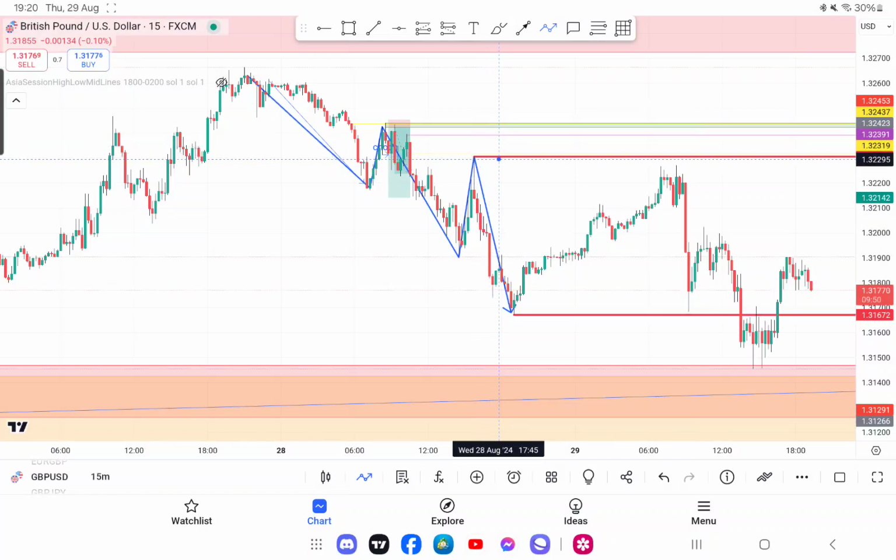So when I was looking for imbalances, obviously the Asia range is created from around about this high here, I believe it was this wick high here, somewhere thereabouts, till about 7. So from there, initially I'm looking for an imbalance fill somewhere in here.